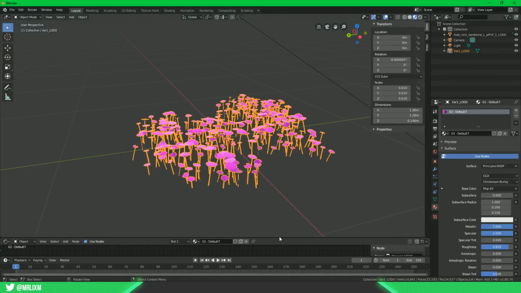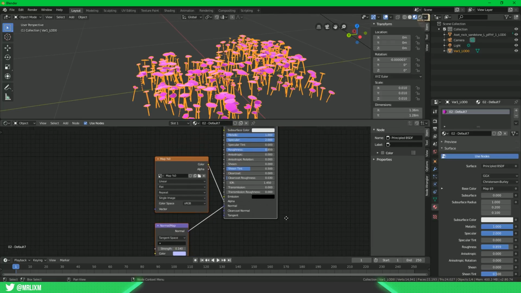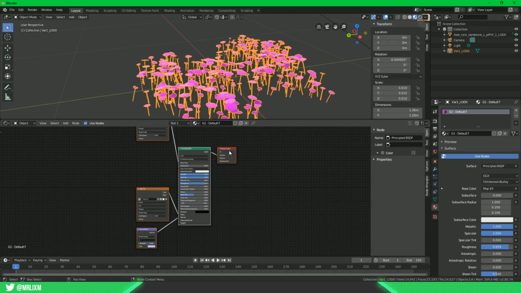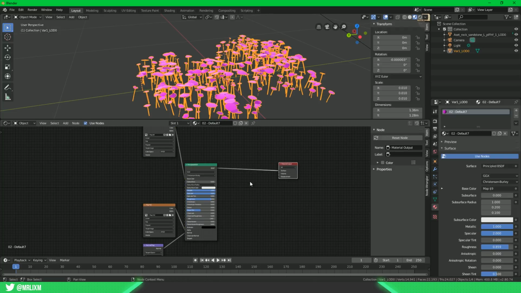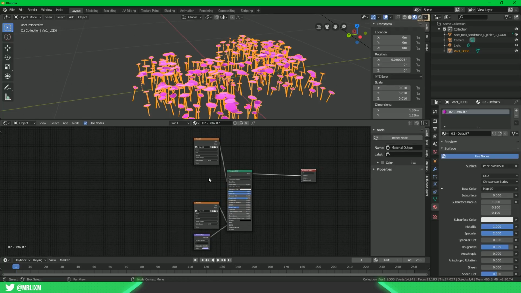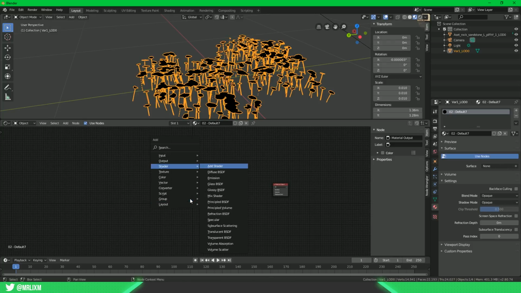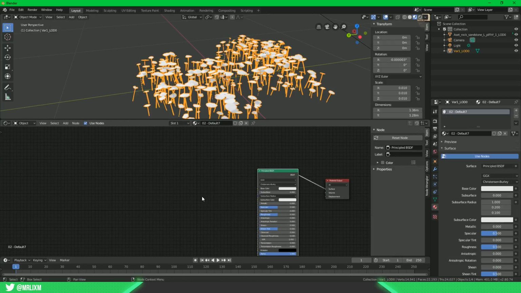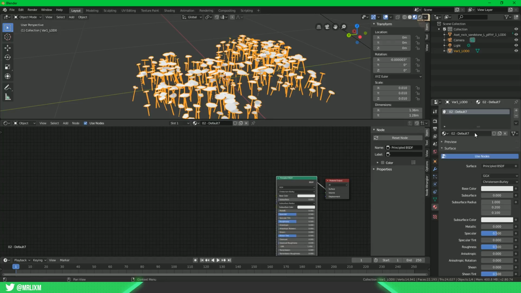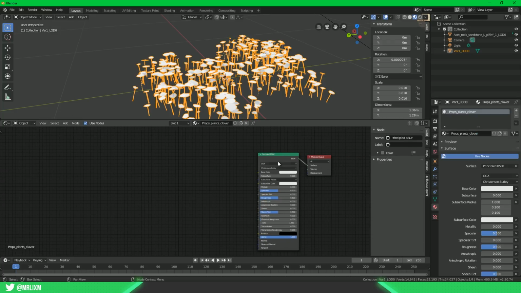Now we're going to create the most interesting part, the material. For the material, I'm just going to delete everything here and add a new Principled BSDF. I'm also going to rename my material. I'm going to call it props/plant/clover. Here we are.